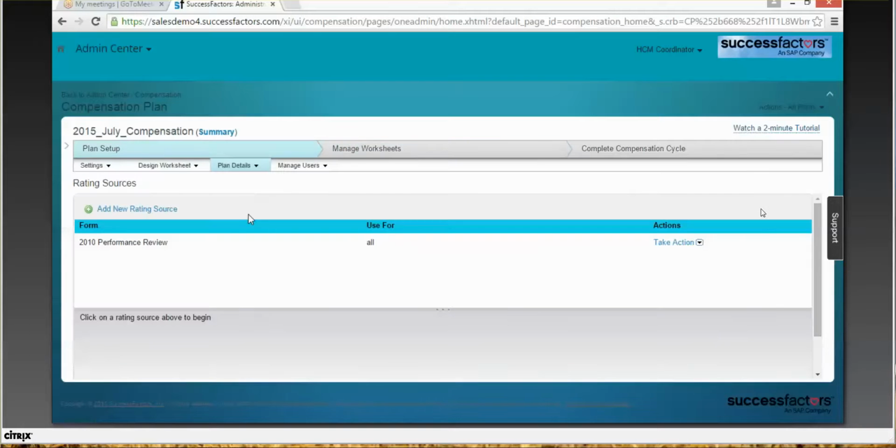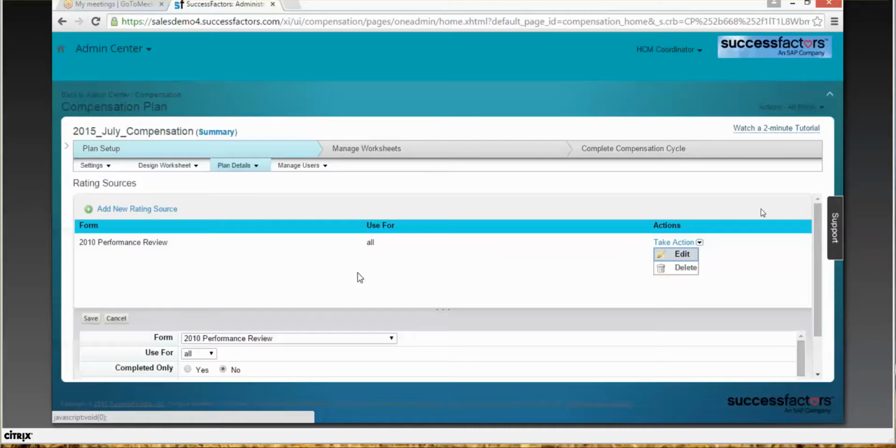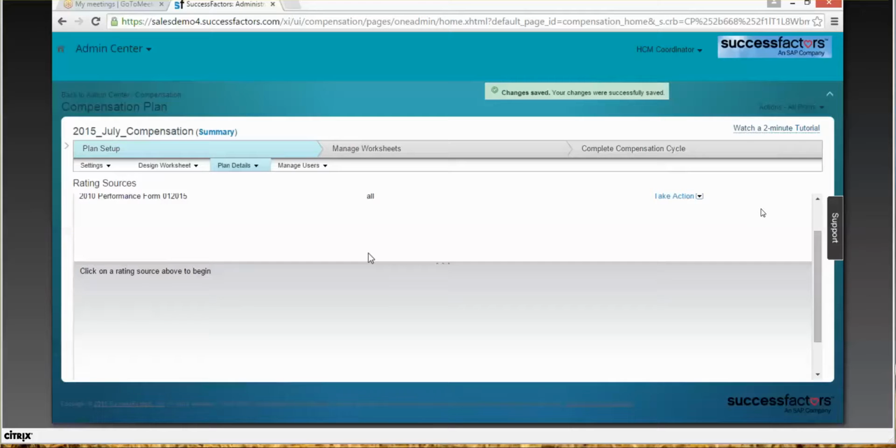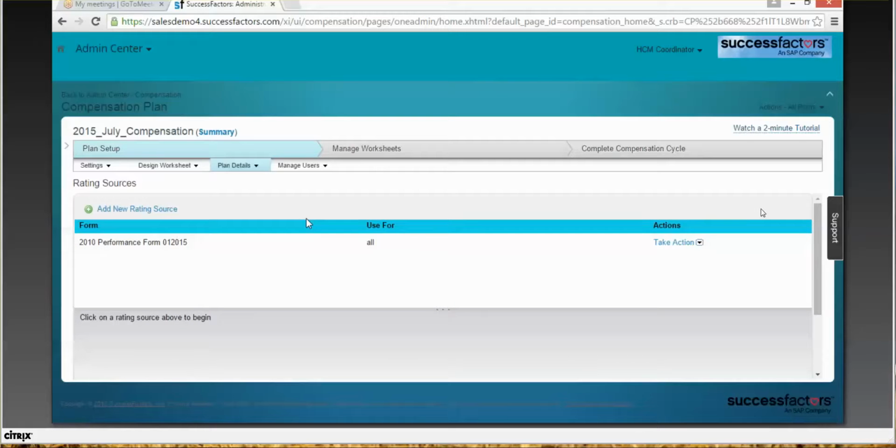Right, so here now you can change it. You can simply go select this performance review source form, and it changes. So this is how it is assigned.